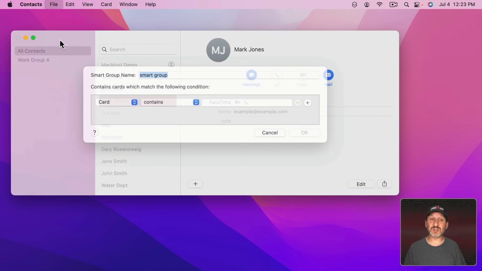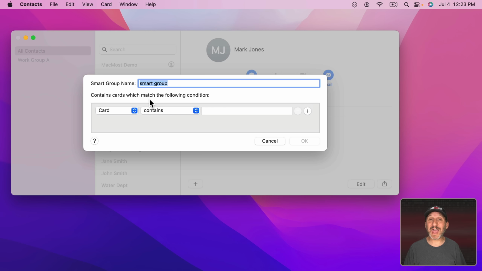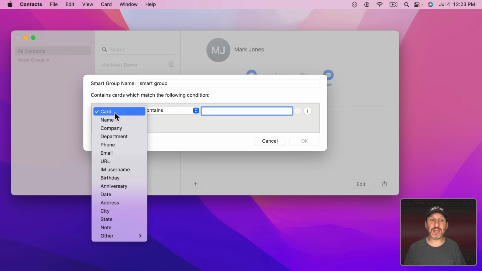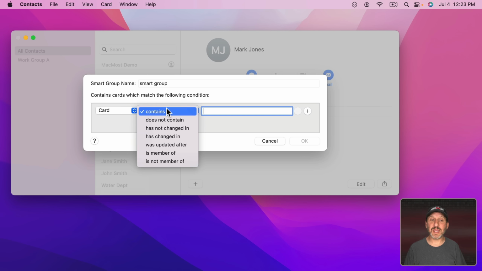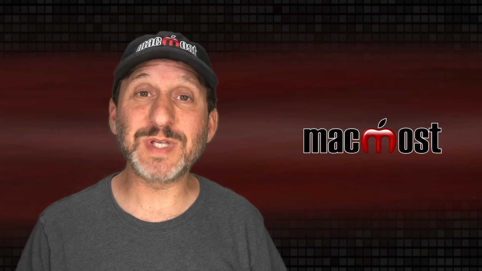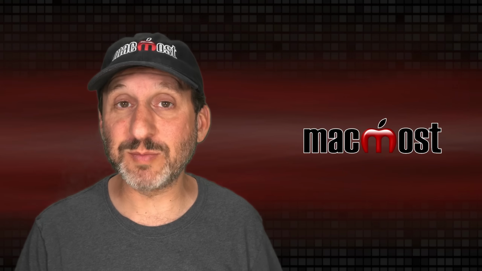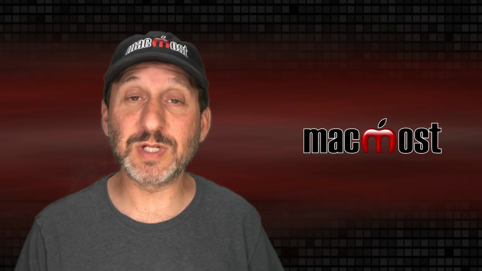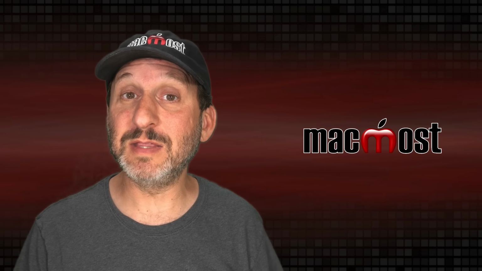You can also create smart groups which automatically add in any contact cards that contain certain things, maybe the name or the phone number or email or whatever contains or does not contain, or is already a member of a certain group or not a member of a certain group. So you can use smart groups in a similar way to smart albums in Photos, or smart folders in the Finder, or smart playlists in the Music app.